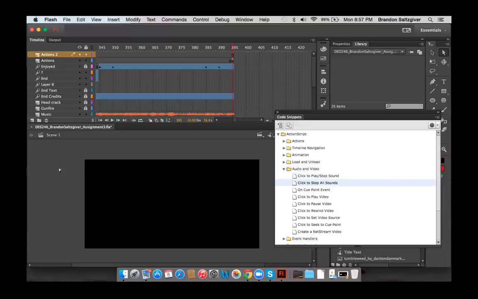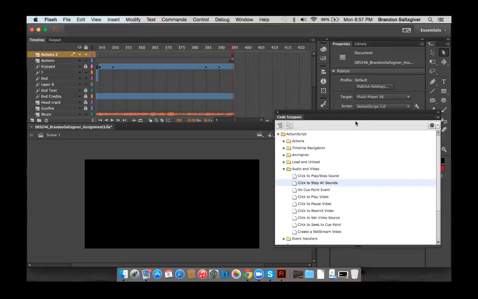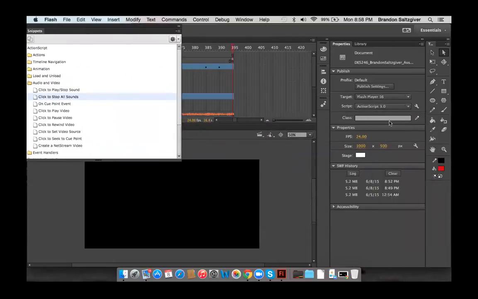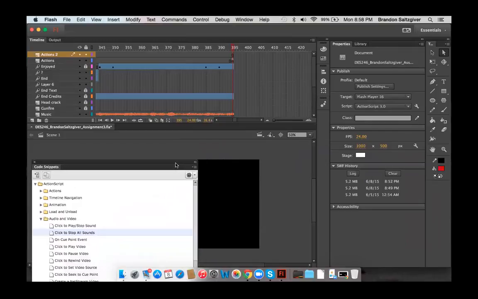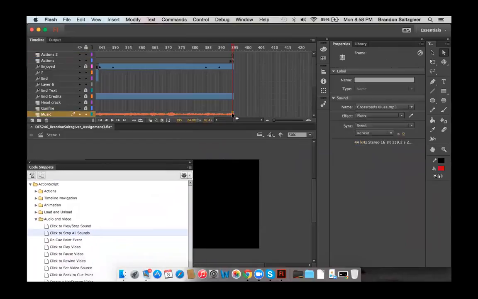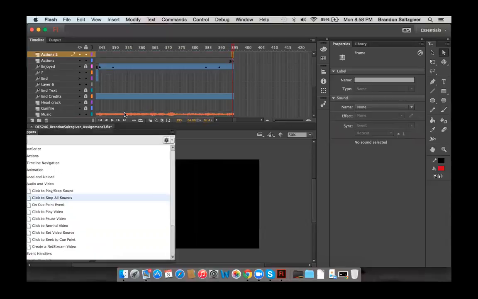Click on properties up there, upper right. Okay, currently it just says document. Click on your music layer again. That's the frame. Why don't you, in the actions 2 layer, add an object on the screen? It could even be a black circle or something.